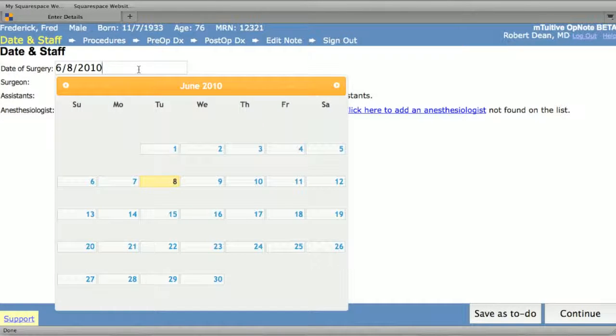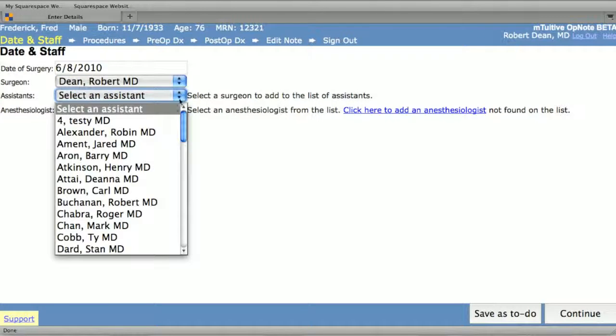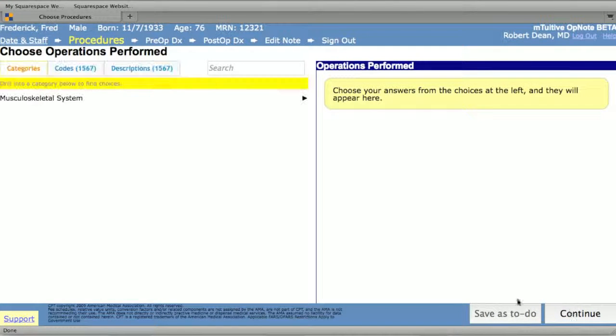If the date of surgery is any other day than the current one, it can be changed. Users can choose from a pre-populated list of possible assistants and anesthesiologists. If the other physicians involved are not on the list, users can type in their name. I'll continue to the procedure I performed.